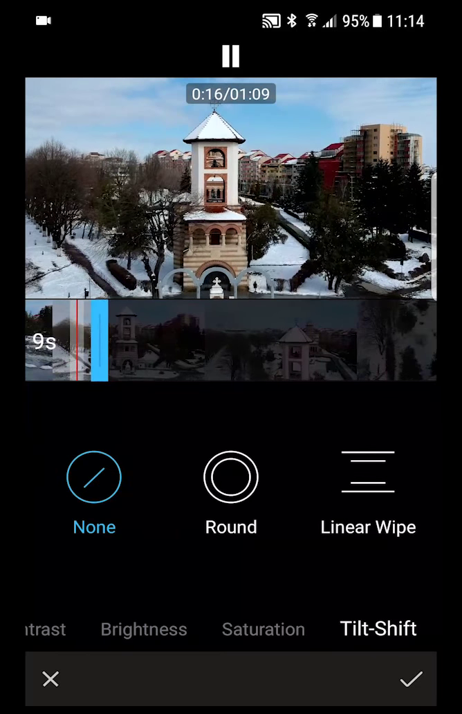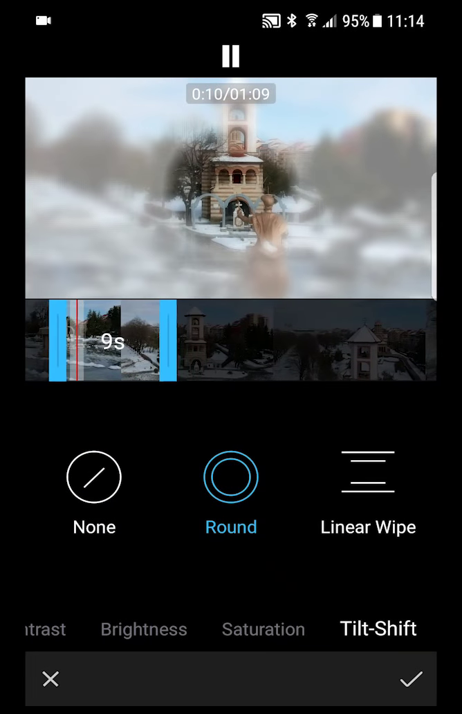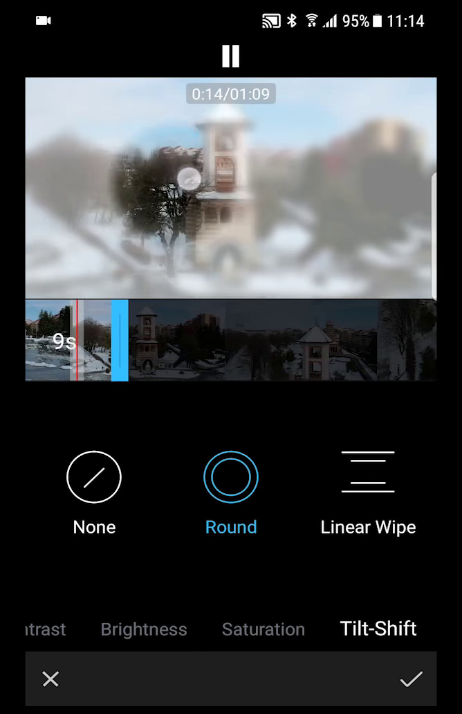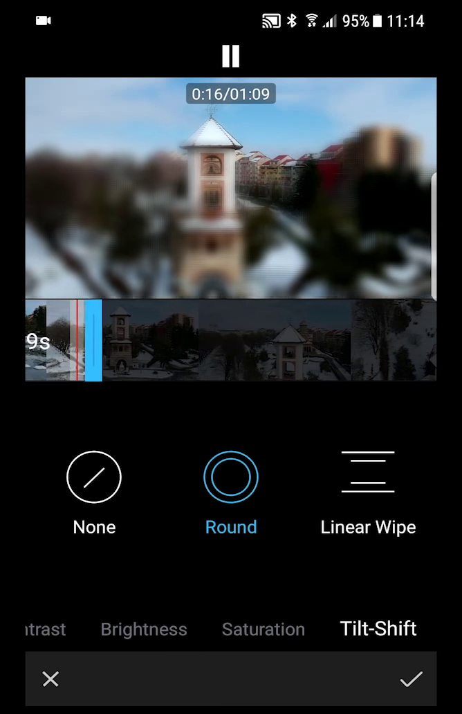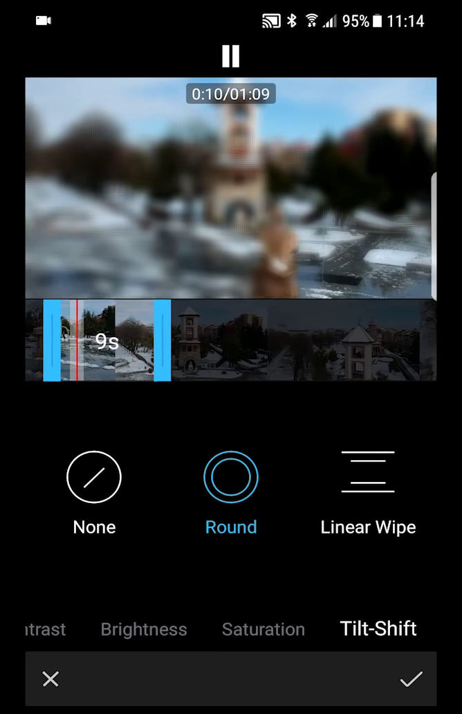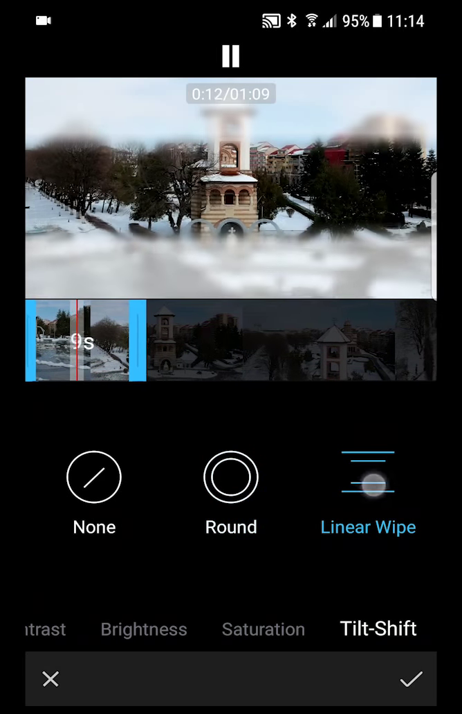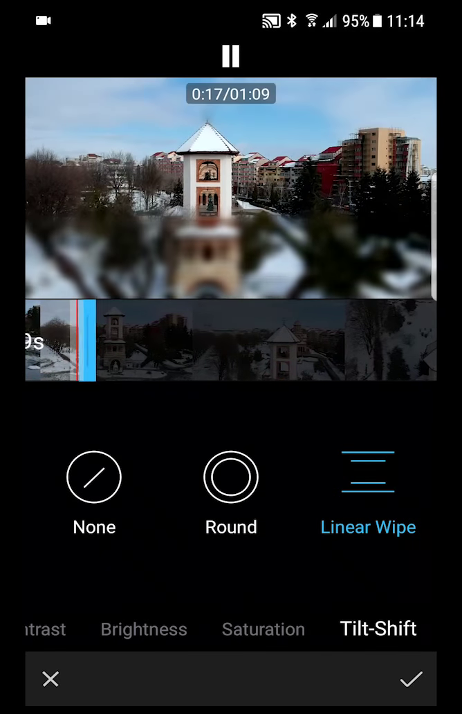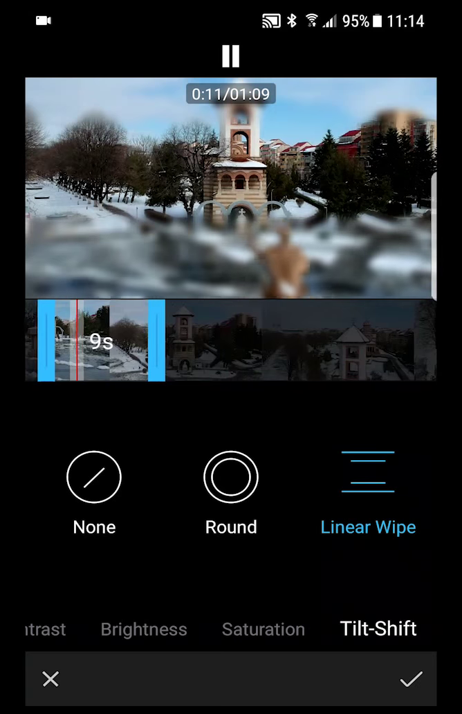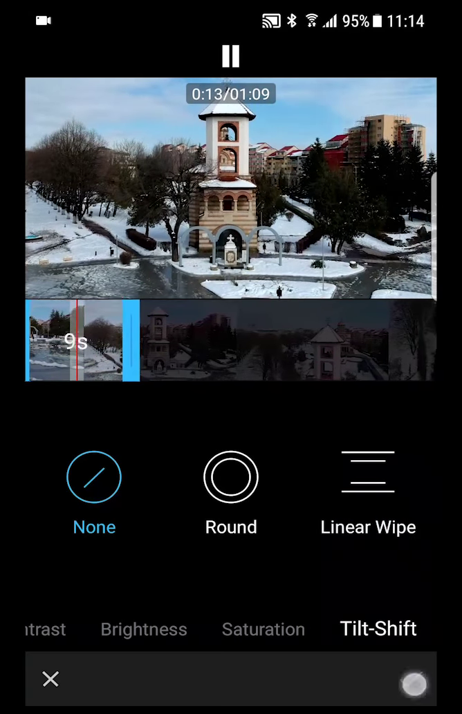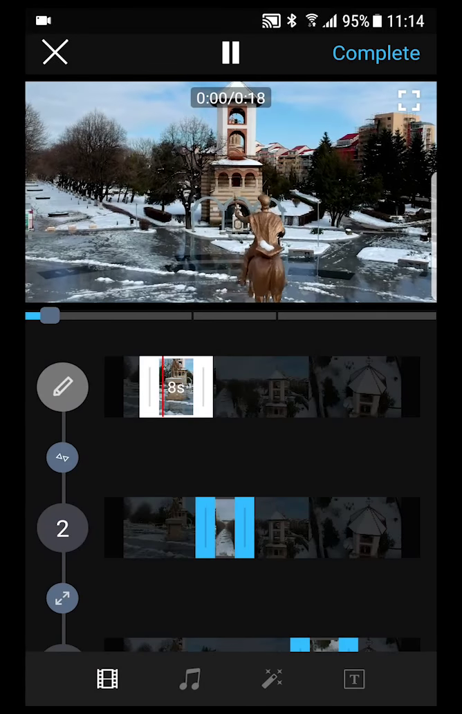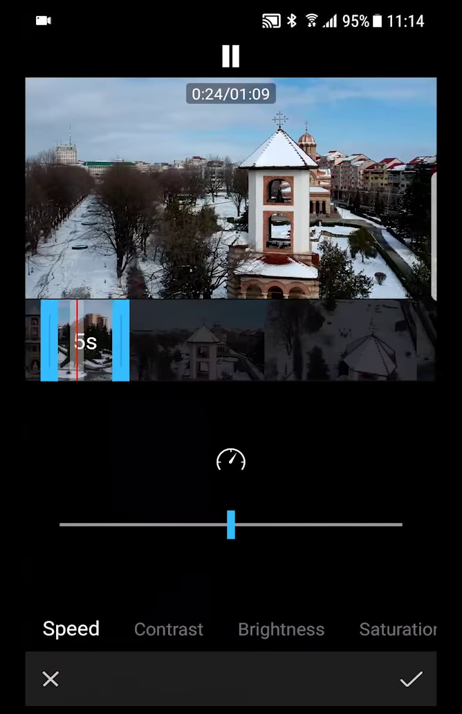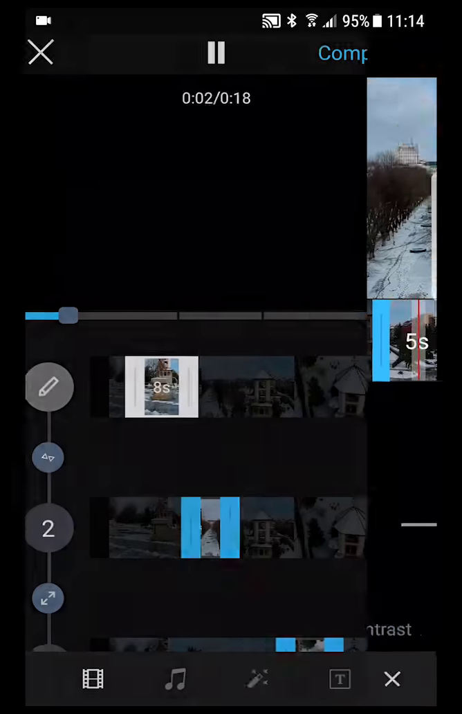We can add some more enhancements to our video by using the tilt shift option. The tilt shift creates the impression that the objects in the video are smaller than in reality. Clicking on the checkmark sign in the lower right corner of the screen will apply all the selections we made to the selected clip. Now we need to replicate those selections to the other two clips in our video.